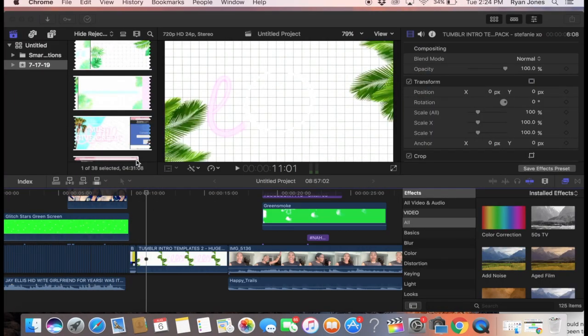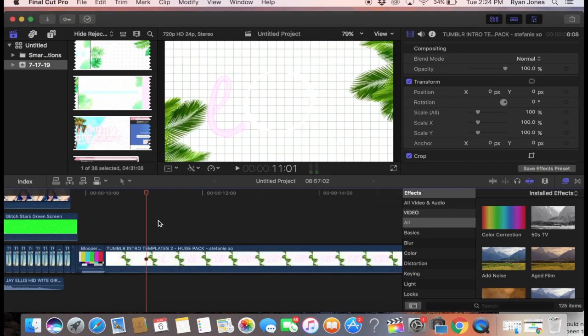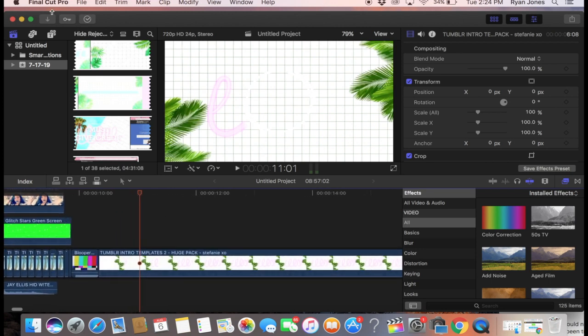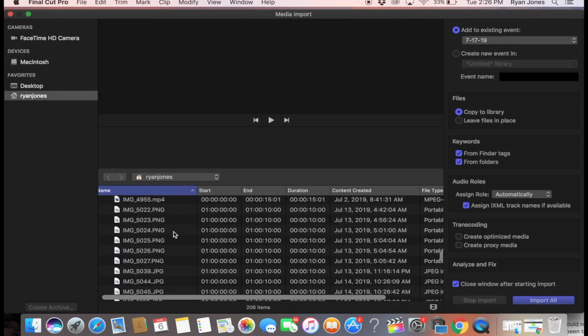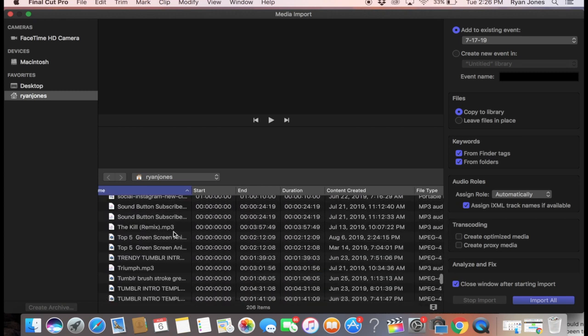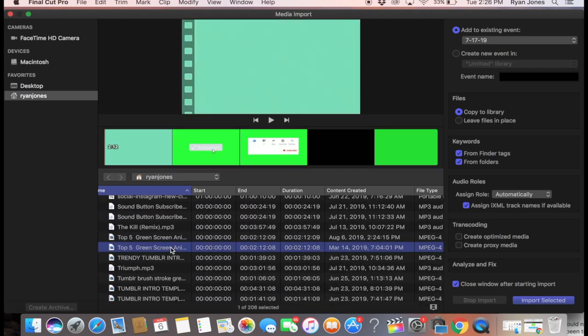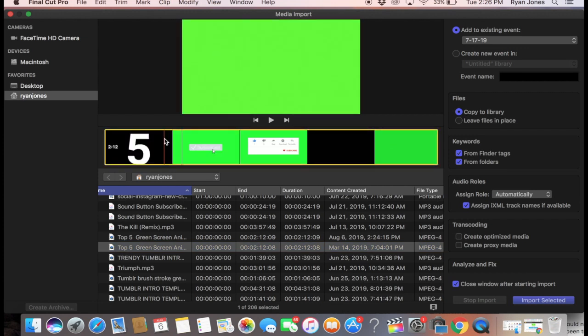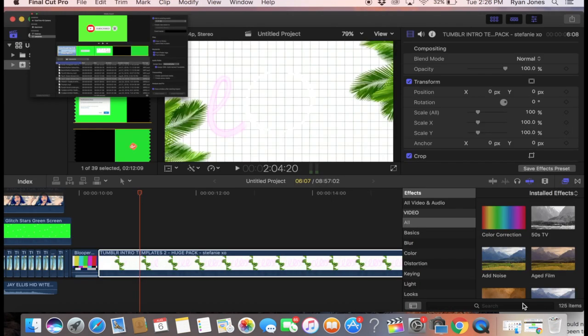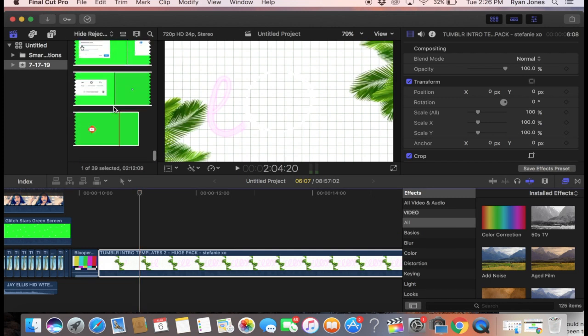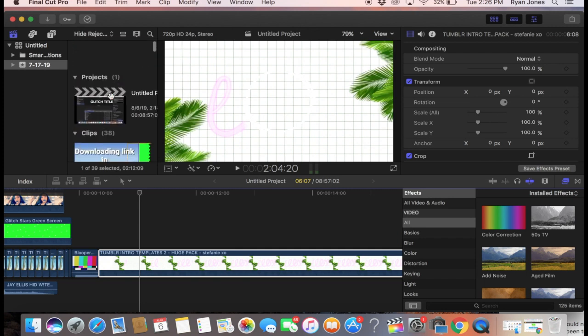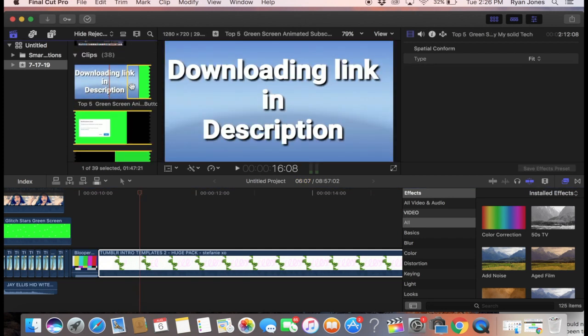We're going to go back onto Final Cut Pro and go up to the top left corner. First thing I'm going to do is expand my timeline so that I know what I'm working with, just stretch everything out. Then in the top left corner, we're going to press that import arrow, and I'm going to go down to the subscriber button green screen that we just downloaded. I'm going to take this off of my desktop and import it into Final Cut Pro. So we're just going to drag and drop. I thought that it was the video down here, but it's actually all the way at the top.